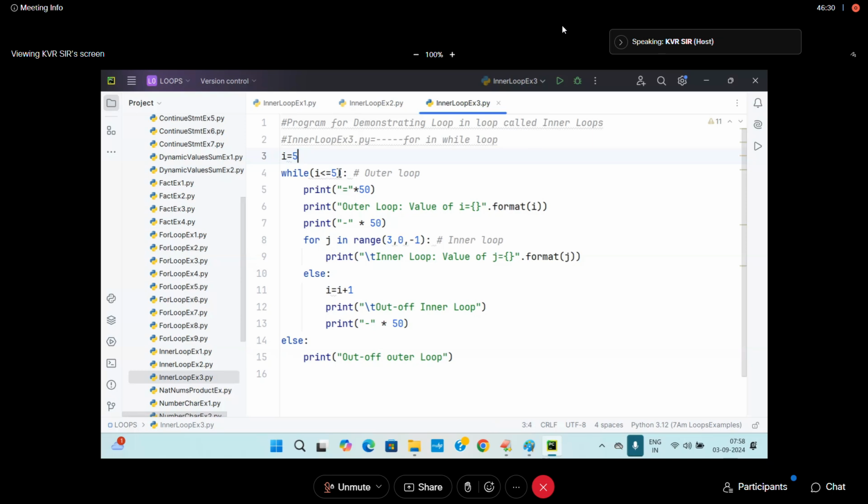What should I do? I will take 5. Greater than or equal to 1, I will take up. What should I do now? I minus 1, I will write it.